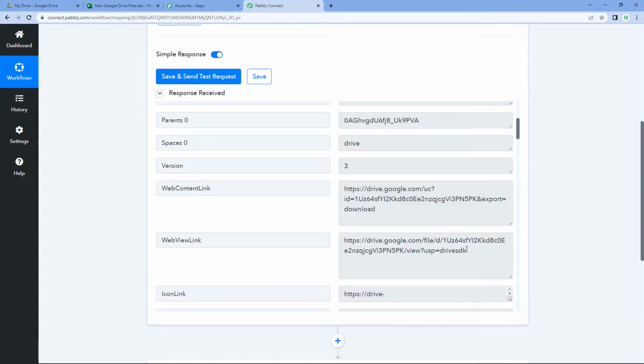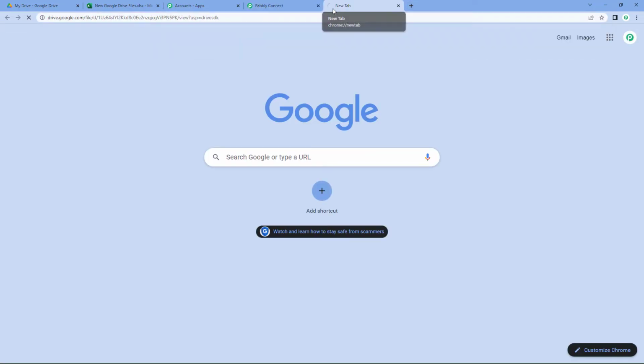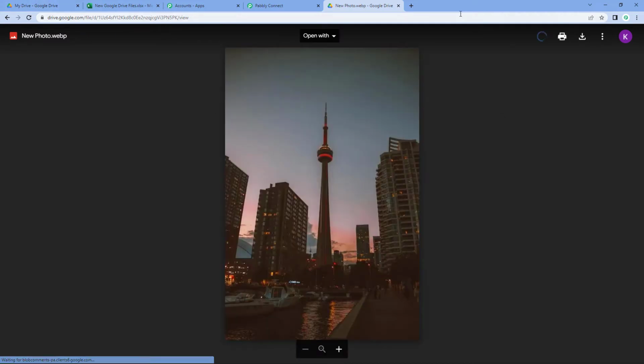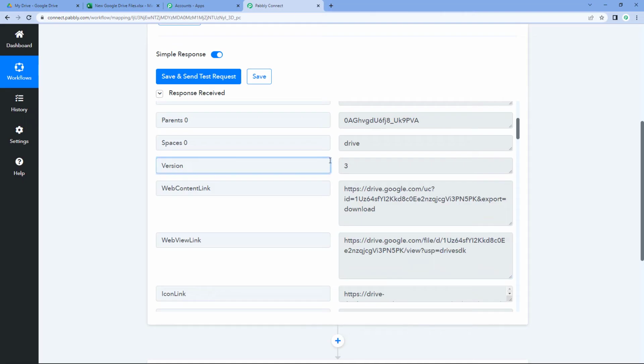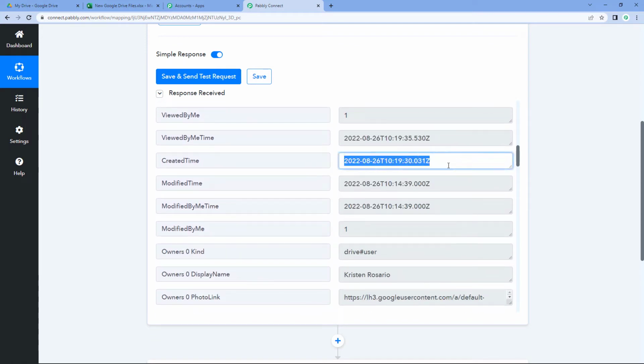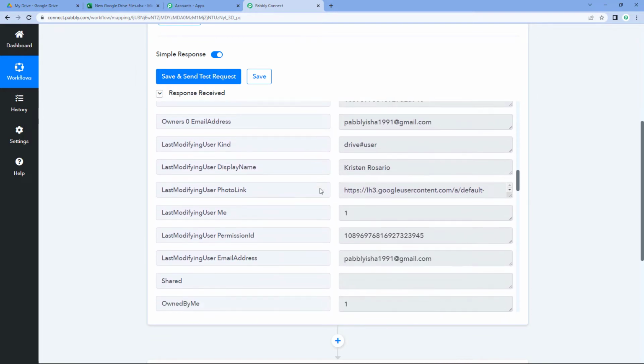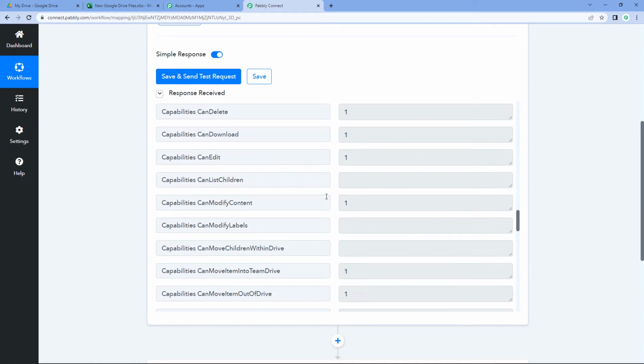And after that, we have the web view link. Just copy this link, paste it in a new tab, and we will find this is the same image file which we have uploaded just now. This is the same image. After that, we will scroll down and we will find some other details like created date and time, that at what date and time this file was uploaded on our Google Drive account. Then we will scroll down and we will find some other details regarding the same file.